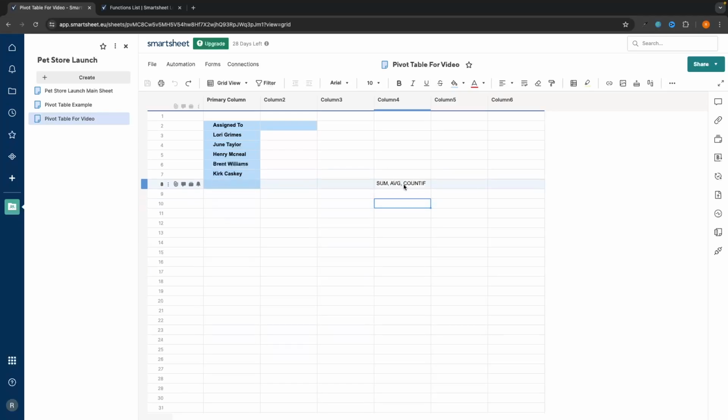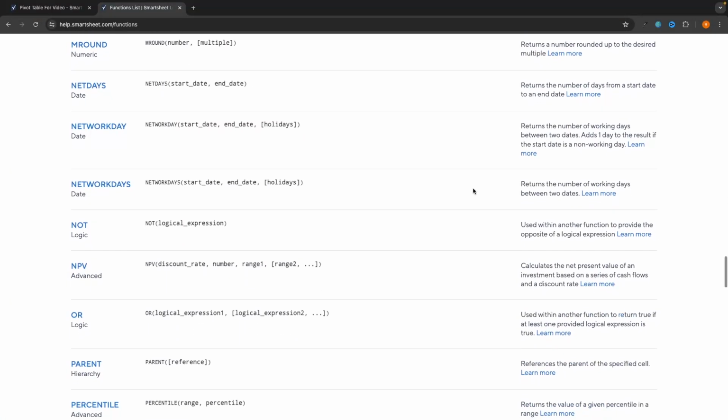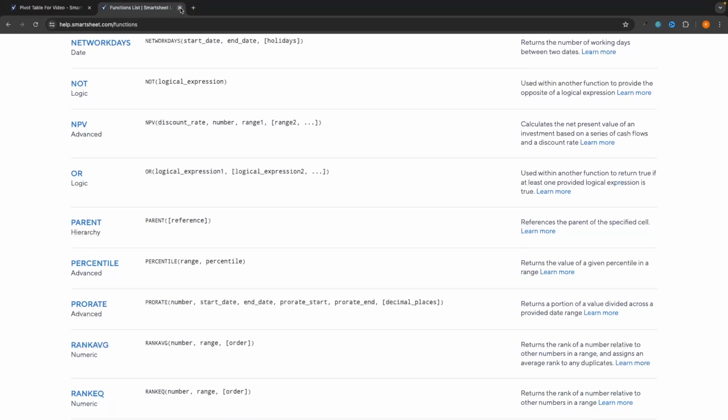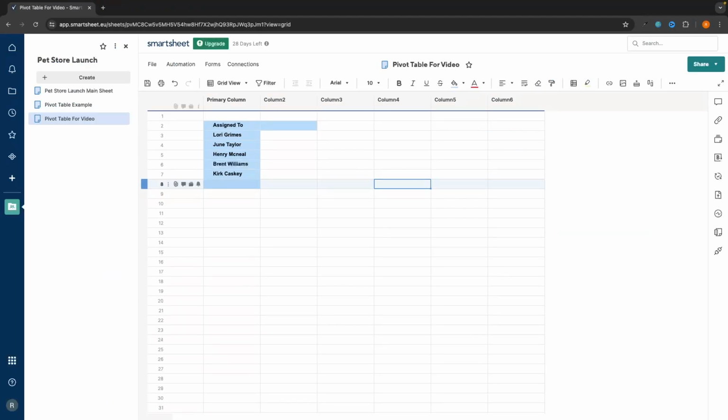And then if you have anything else that you need to calculate on your data sheet, then you can head over to this functions list and find what you are looking for. But as I say, honestly, this will do 90%. So what we can do is go into column 2 and actually start typing out these functions.